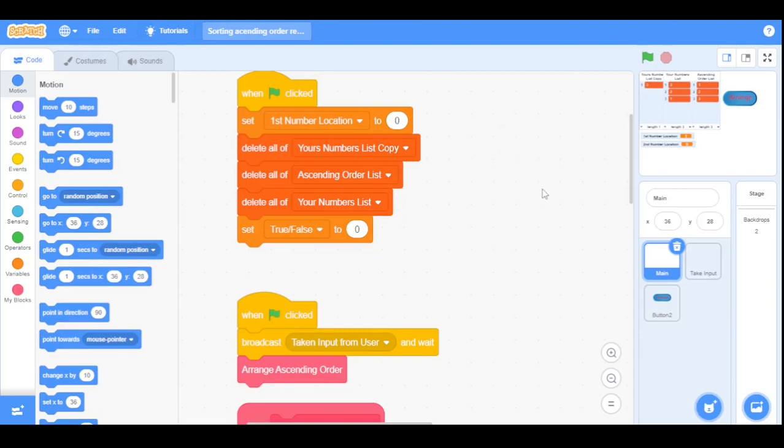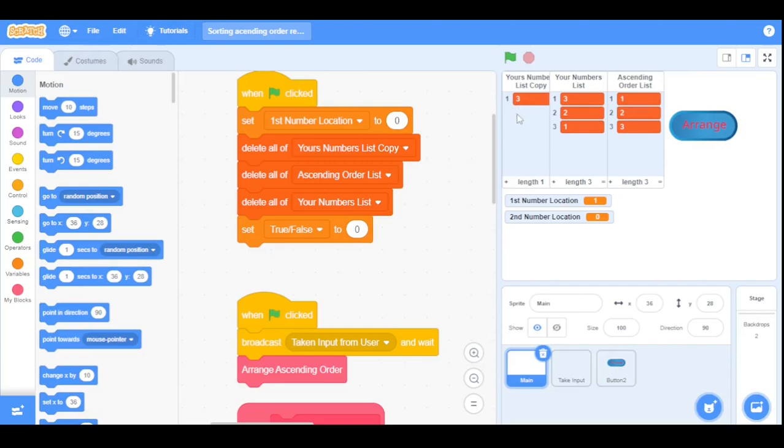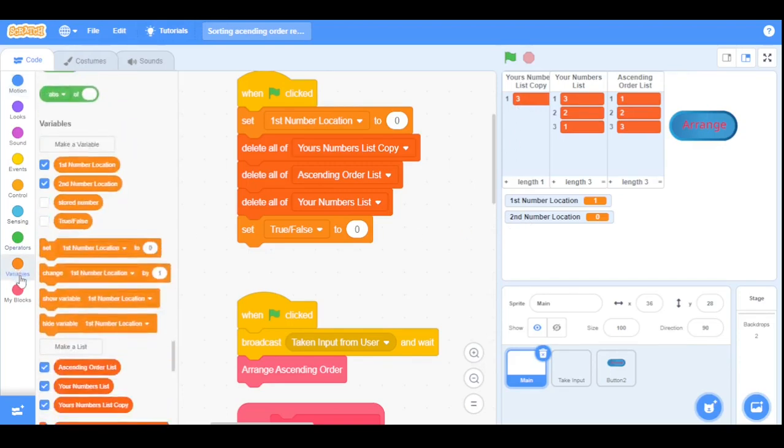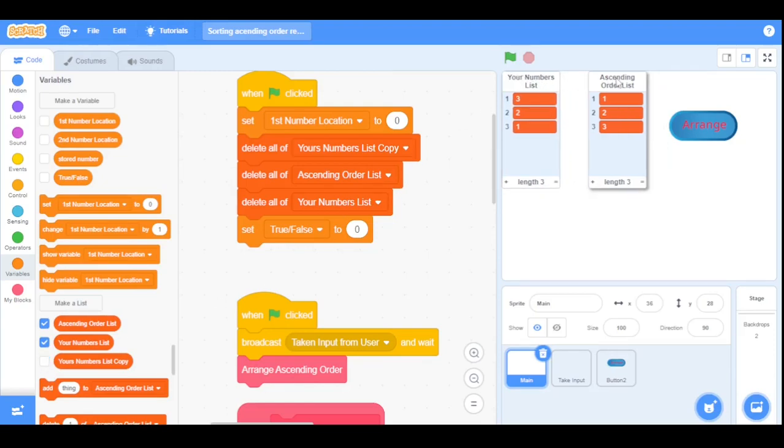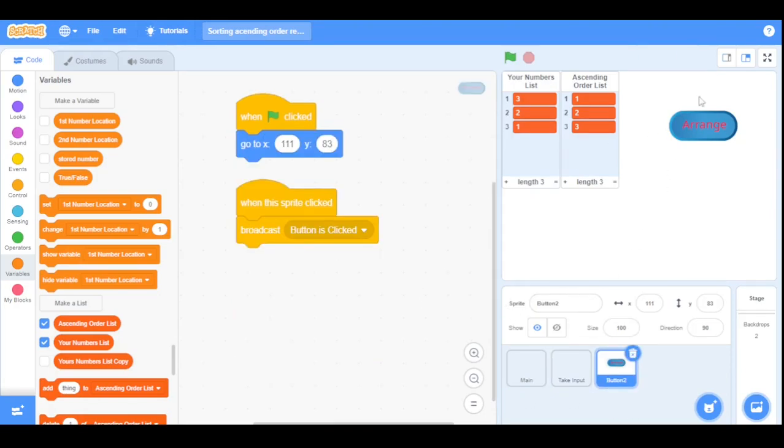So first, let's hide these extra lists and variables. Now, we will go to the button sprite. So when we click this button, it arranges the list in ascending order. So we want to find the smallest and the greatest values. So we will name the button text to result.